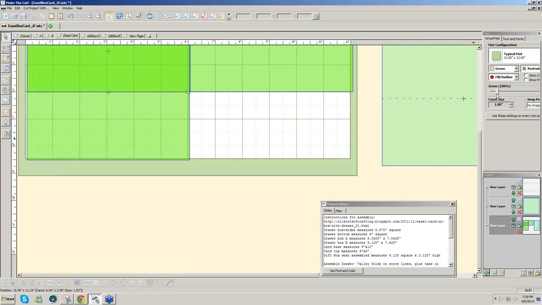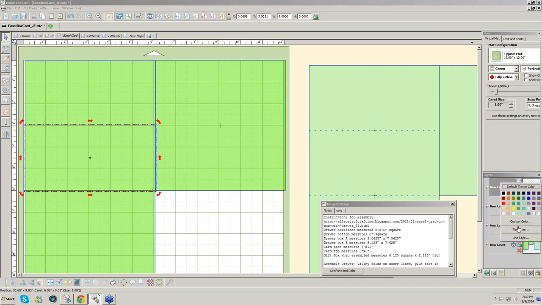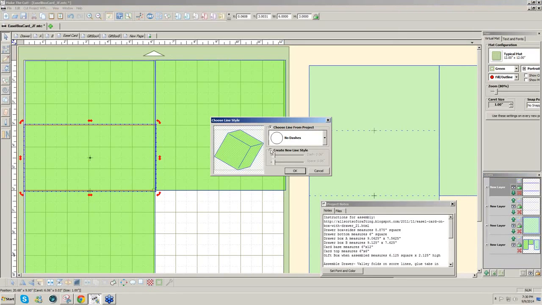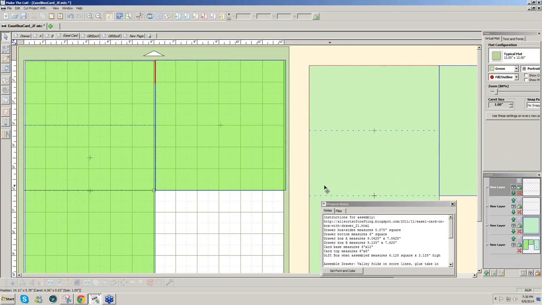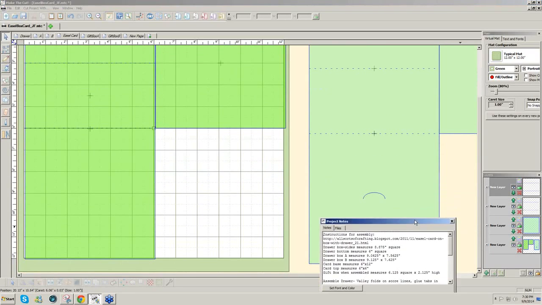And zoom out again. Now I don't need the sidelines, so I'm going to get that edit point tool, click the line, left click and hit delete, left click and delete. Now I'm going to get this little piece here and just send it to its own layer and change those lines to dashed. So I have my score lines. The only thing left that I need to do here is this step, and I'll show you.